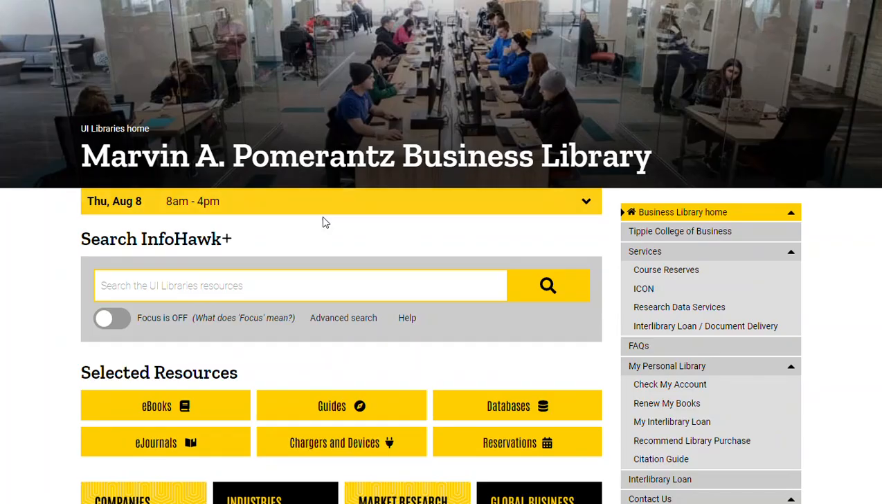So if we scroll down, first of all, you'll see the Search InfoHawk Plus bar, and this does search the entire library system. It's what we would traditionally call like a library access to the library catalog. So here you'd find books, but then also other resources that we have. So think microfilm and CDs and DVDs and things like that, all different things. So you can search here. It does search some of the academic articles we have, but not all things.